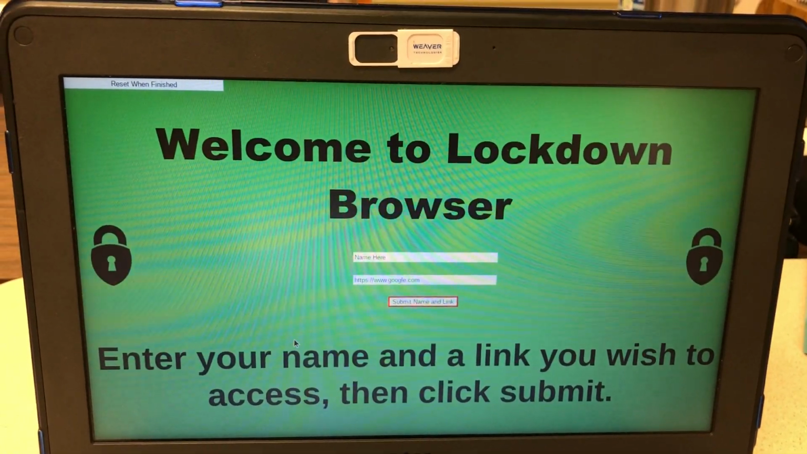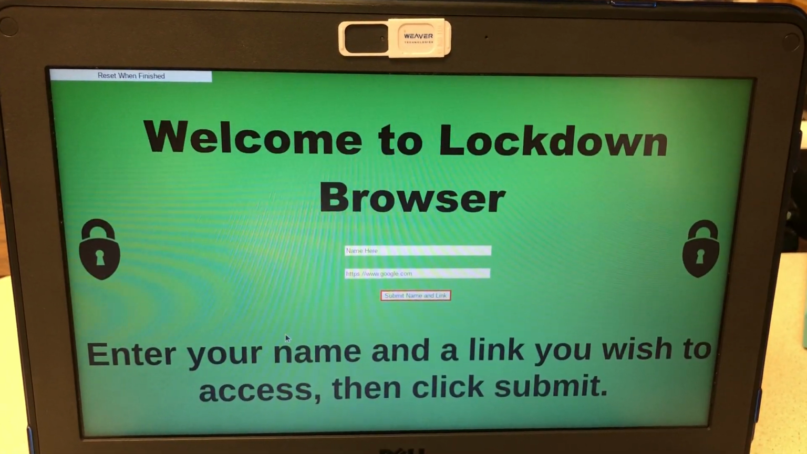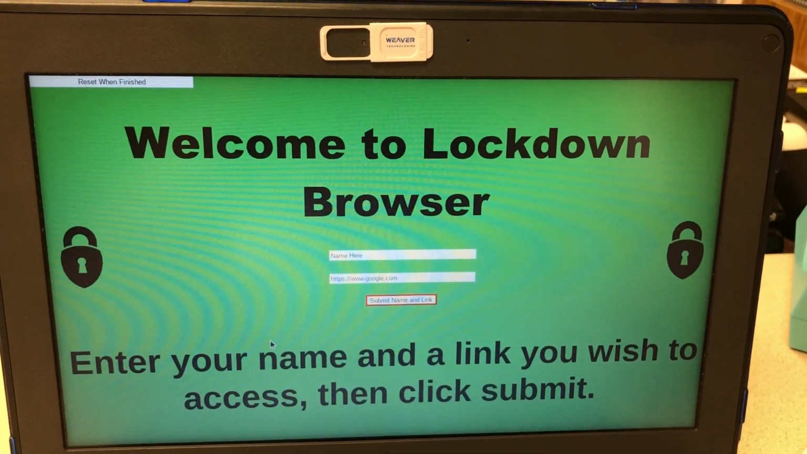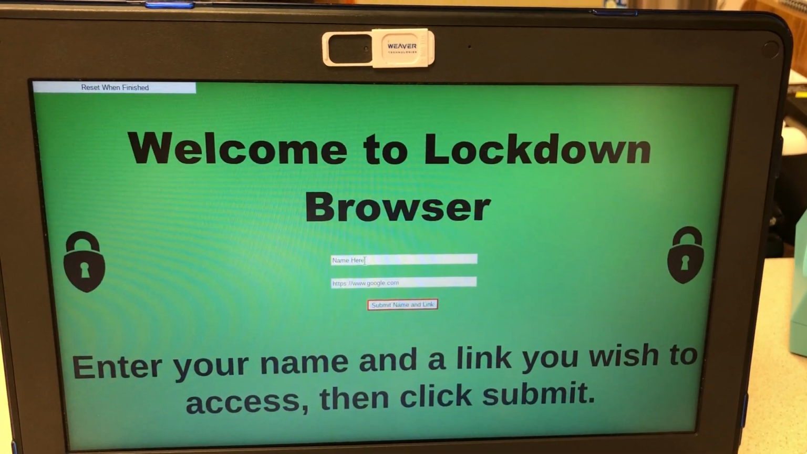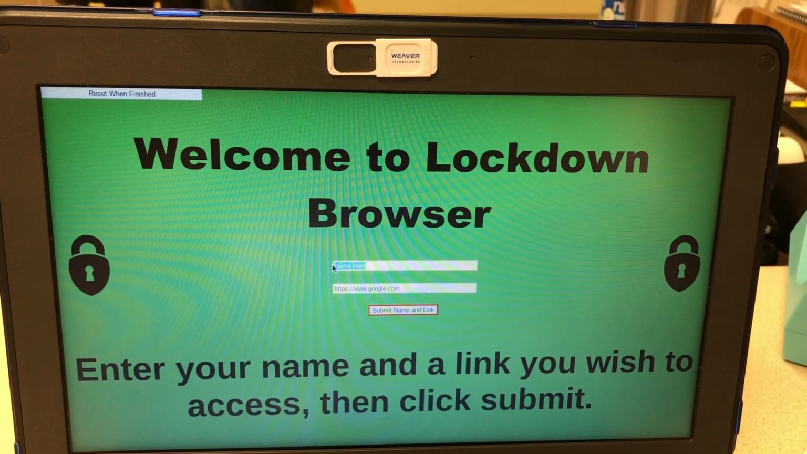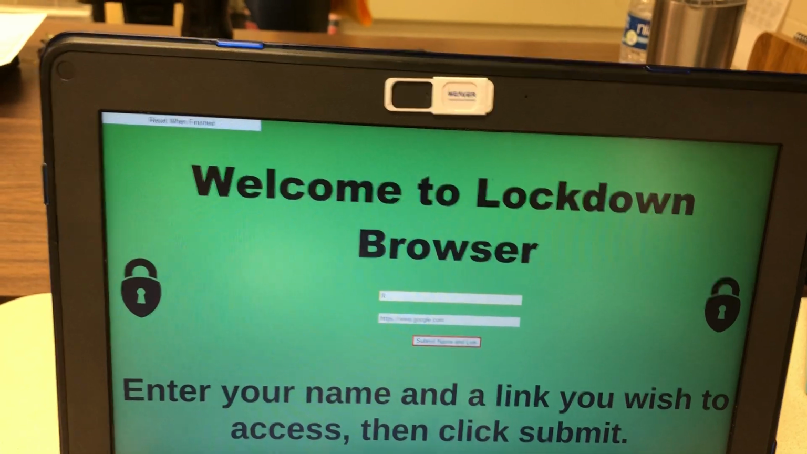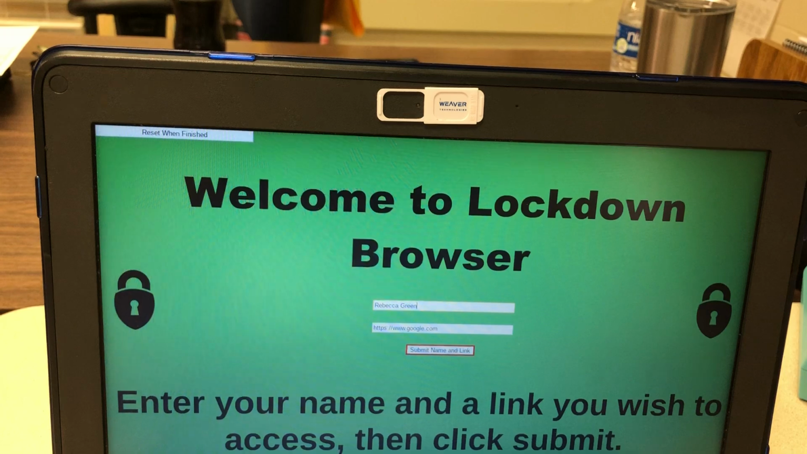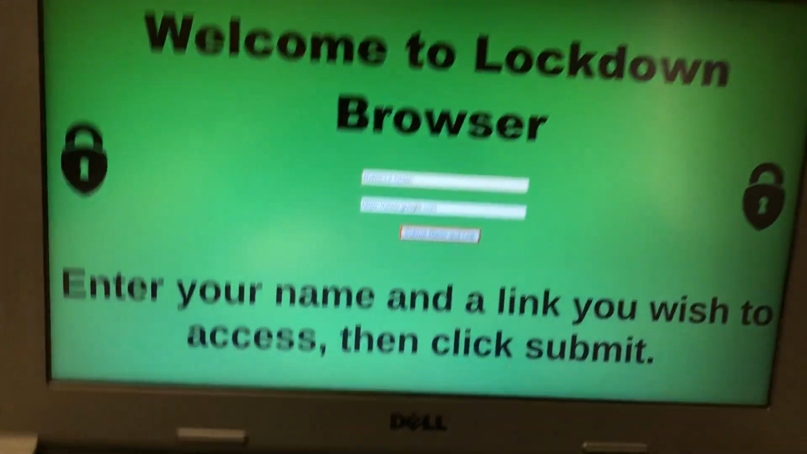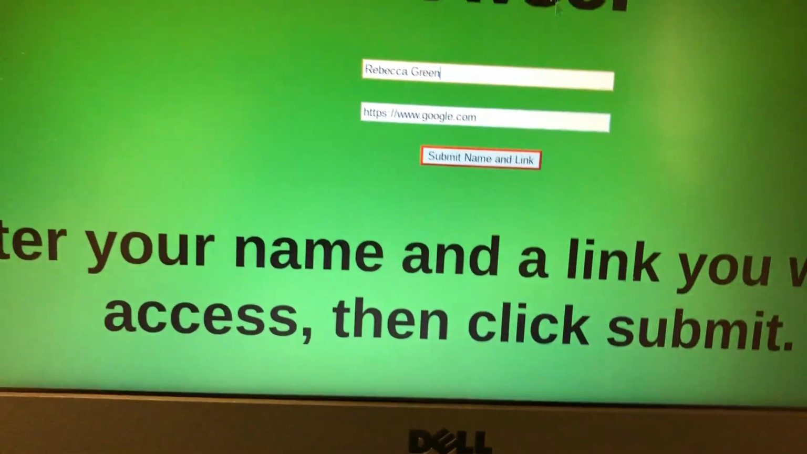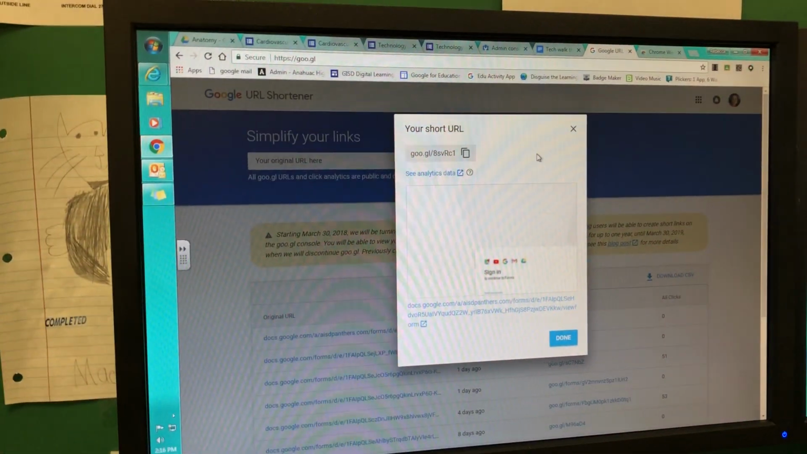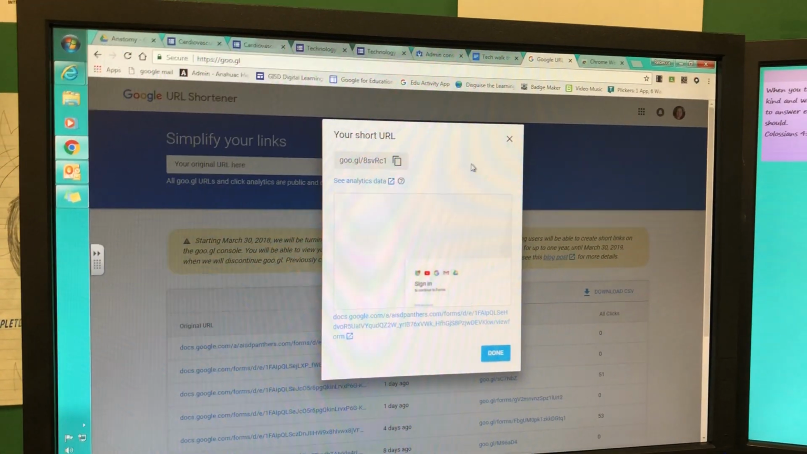And so what I would do as a teacher is I would say, okay, before you log in, before you get on the test, I have to see your green screen. That way they can actually prove that they're on this lockdown browser. They put in their name. Okay. And then for the link, I use the link from my shortened URL from one of my forms.